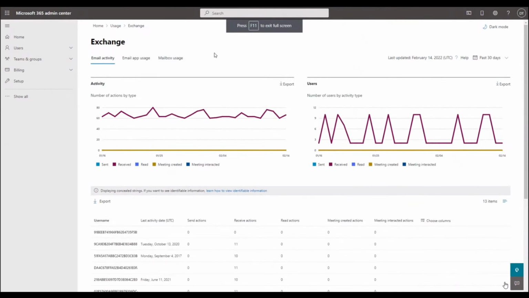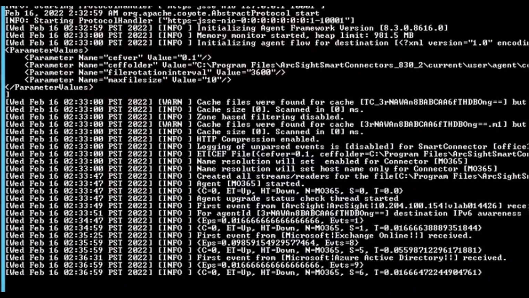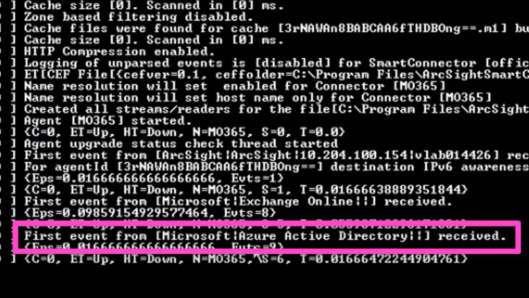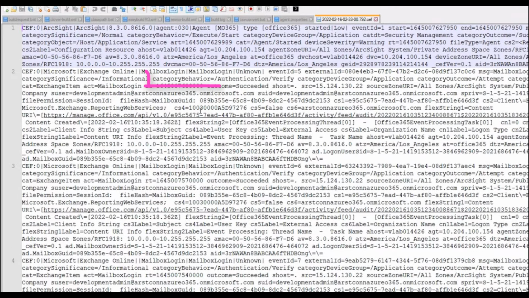Our connector by default will collect all of these events, including Azure Active Directory, SharePoint Online, and so on. Finally, I'm going to open the Ceph file that was generated to show you the correctly parsed and categorized events. This is so critical I want to pause here for a second.